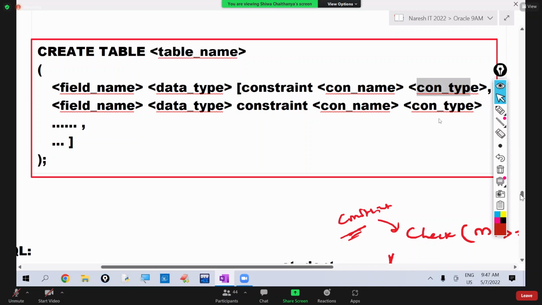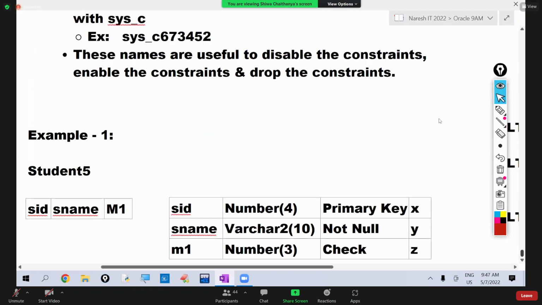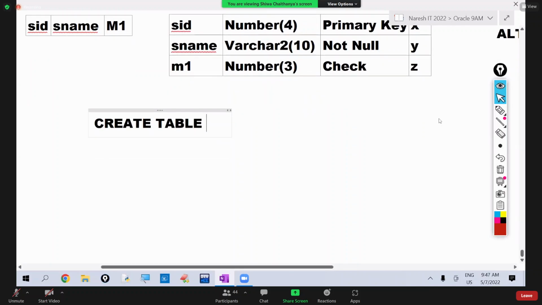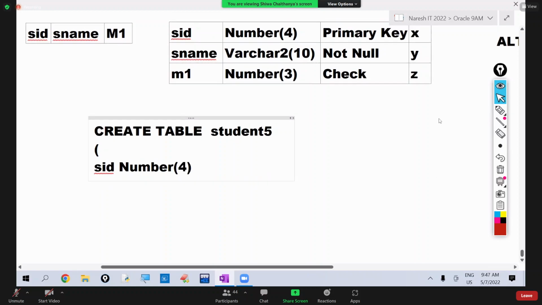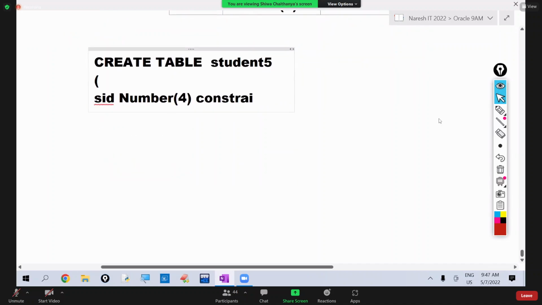Observe here. We want to create the student 5 table. So create table. What's the table name? Student 5. What is the first field here? SID. Which data type? Number data type. We want to set primary key, and we want to give the constraint name as X. To give the constraint name, which keyword do we have to use? Constraint. Then give the constraint name, X here. Which constraint type are we applying? Primary key.